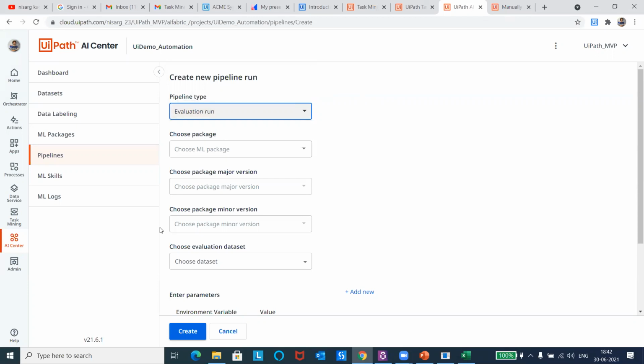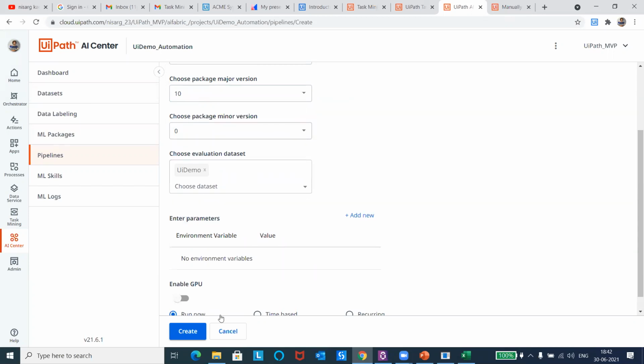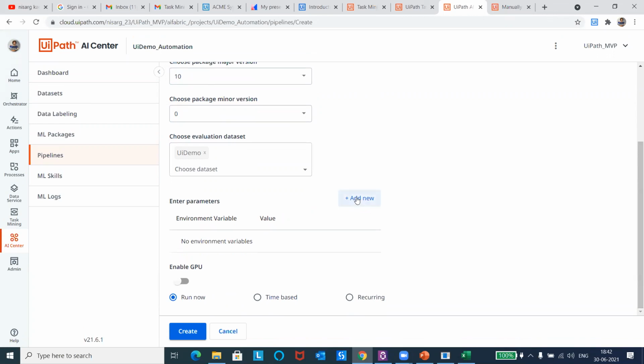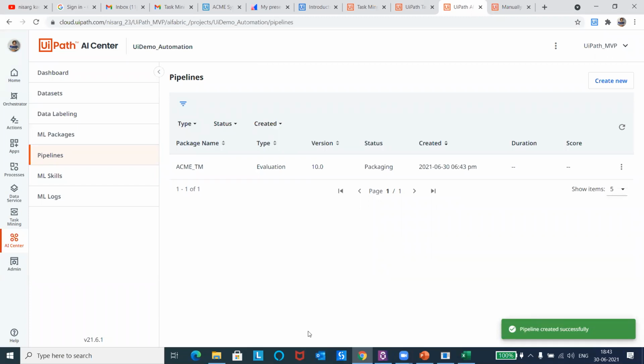So let's add an evaluation pipeline run. Choose the model that we just created, package version 10, minor package version 0, and the data set that is available. Remember, we gave the name of the data set as UI demo, so we will click on that. We don't need any environment parameters as of now, and I don't have a GPU along with my license, so I will not be able to enable the GPU. GPU just helps you get the process faster. So I will simply click on create, and my process is now packaging.